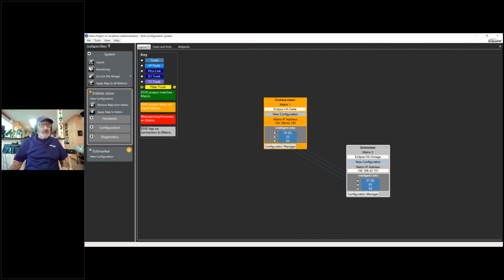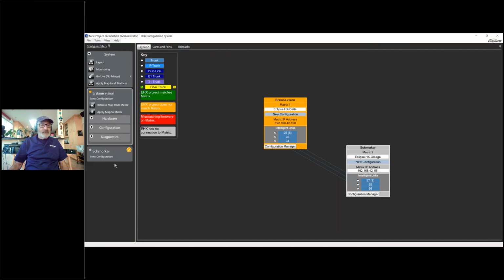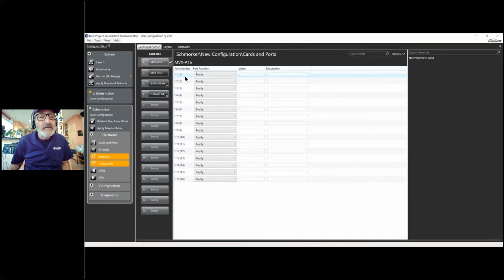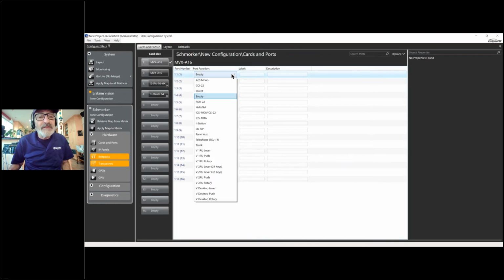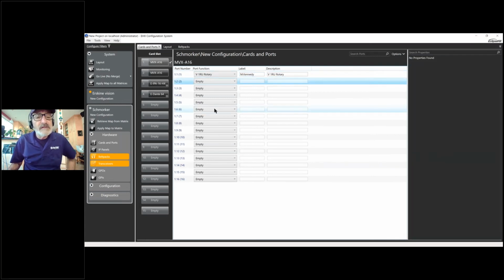And by the way, when I go to program my panel, let's do this. I should have done this earlier. Let's come over here in my hardware, cards and ports, and I'm just going to make a panel here. Let's make it a vPanel push. Oh, rotary. There we go, a rotary panel. And I'll call it MDY, Mark Kennedy. There you go.